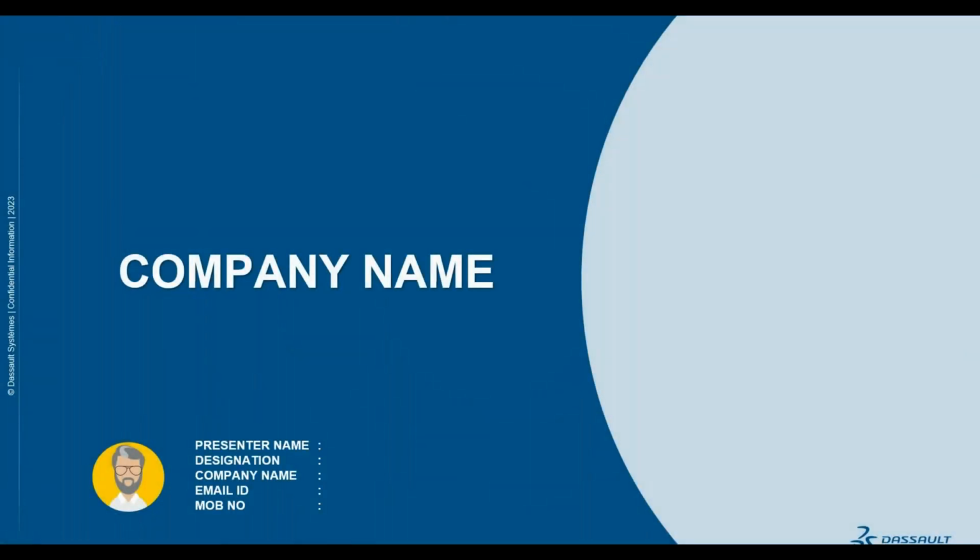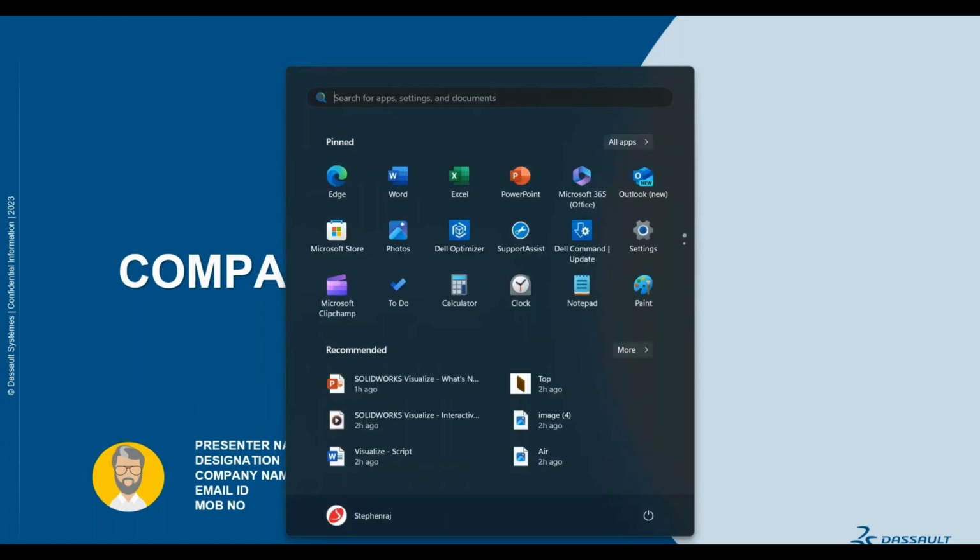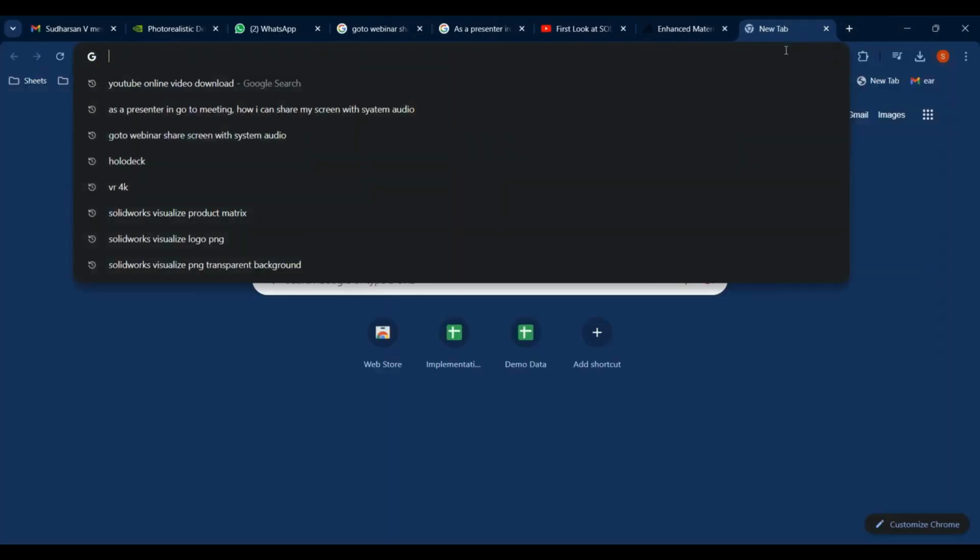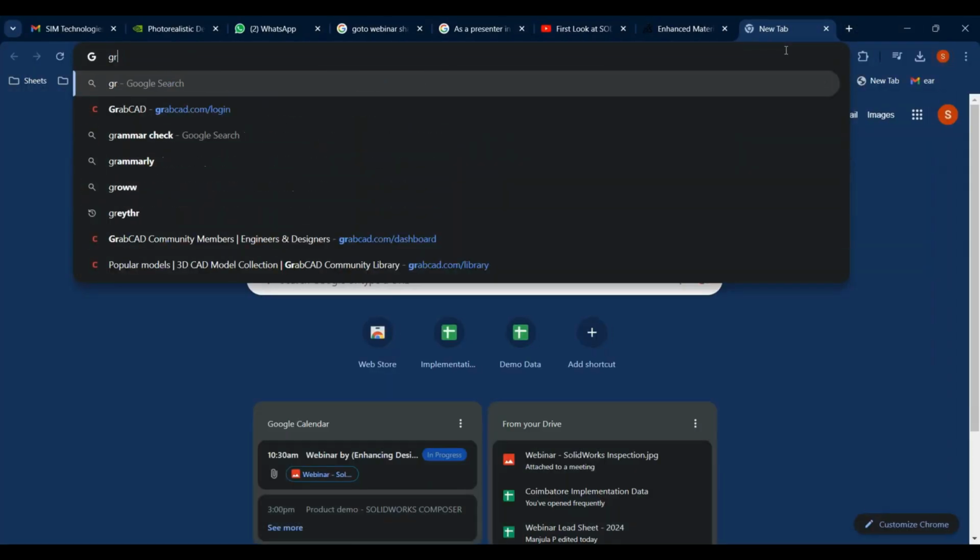So now I'm going to show you a live presentation preparation, how fast you can create your content in case I'm going to present it to my client. So within a short time, how SOLIDWORKS Visualize will help you create your content. Let me show you quickly. Okay, so I'm just going to GrabCAD, since I'm not having any model.